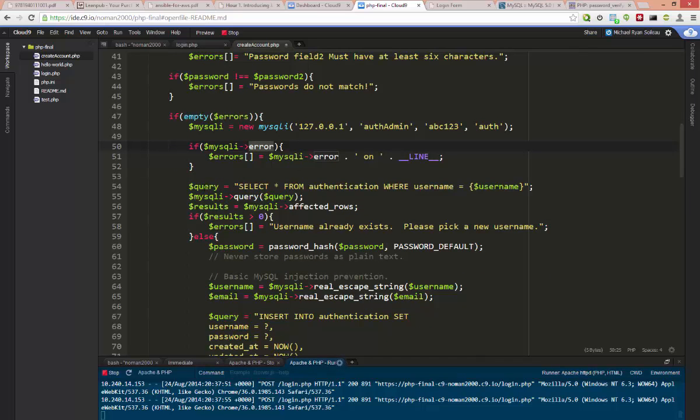Else, we're going to run a query, and we're going to select all from authentication where username equals, and we need to put single quotes around username because this tells MySQL we're looking for a string. Without it, it's going to look for an integer of some type, and that would be completely wrong. So then we're going to run the query, and we're going to set our results equal to MySQLi affected rows. And if there is a number of results greater than 0, then we're going to throw an error that says the username already exists, please pick a new one.